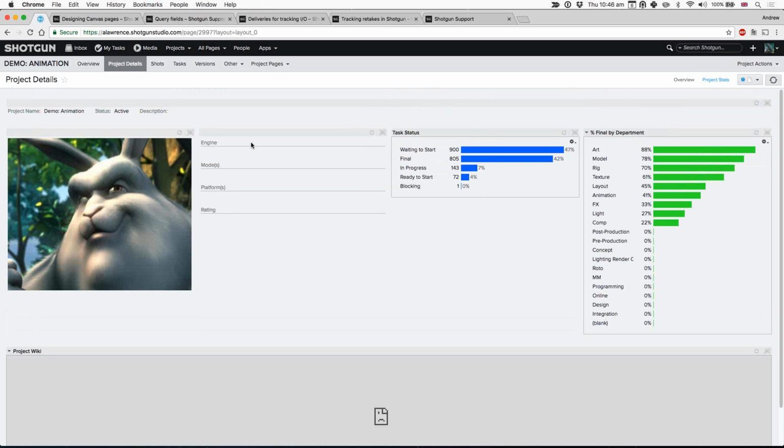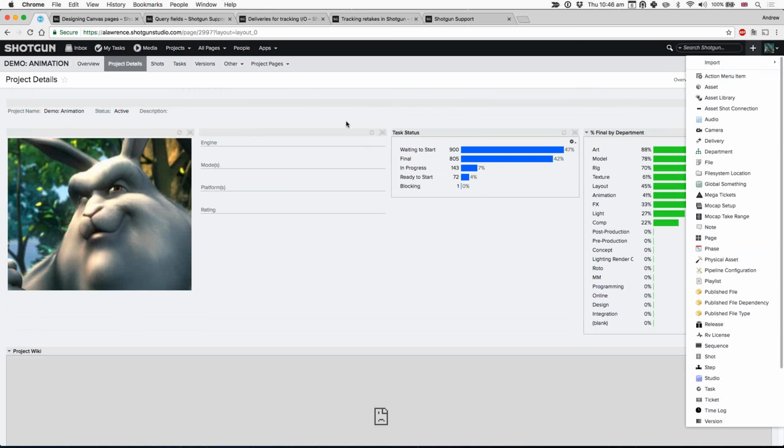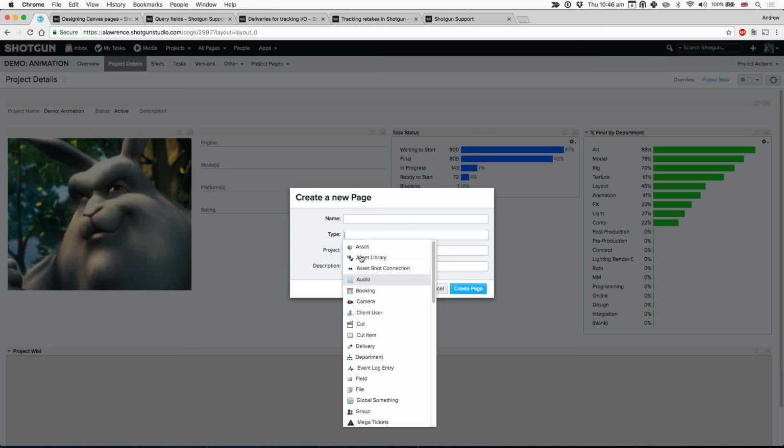how do I create a Canvas page? Well, it's very, very simple. You just go to New Page. You can either go to plus and then down to Page. And what you want to do is set the type.